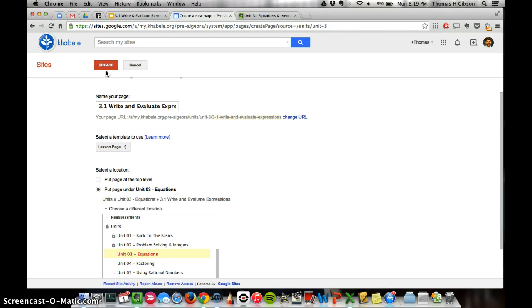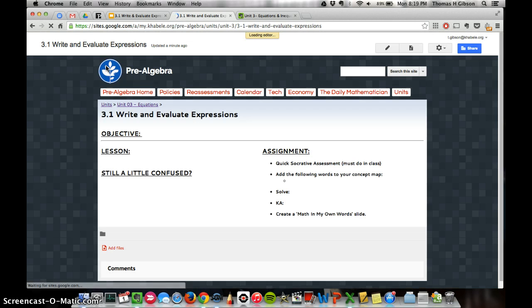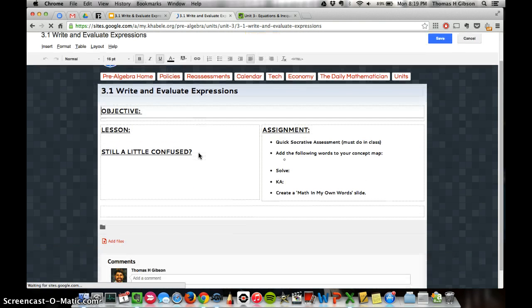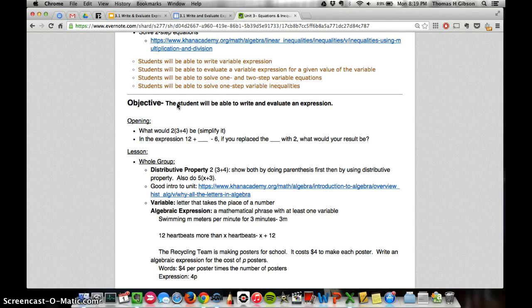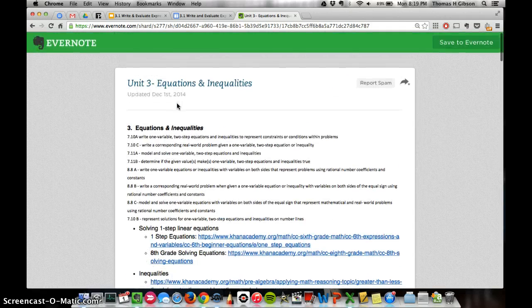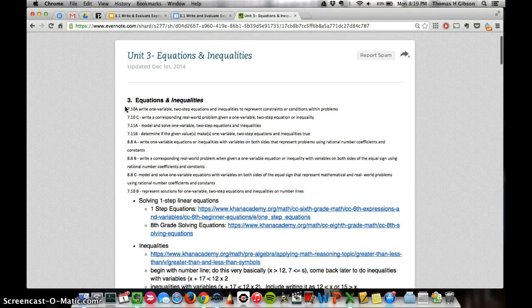Okay, so I'm going to click Create, and it is going to create that page. You'll notice it has a lot of the stuff that I already need. My first thing that I'm going to do is write my objective. I'm going to share this website with you. It's all my notes from this unit. Don't worry about this first one. These are basically the notes before I started writing the unit.